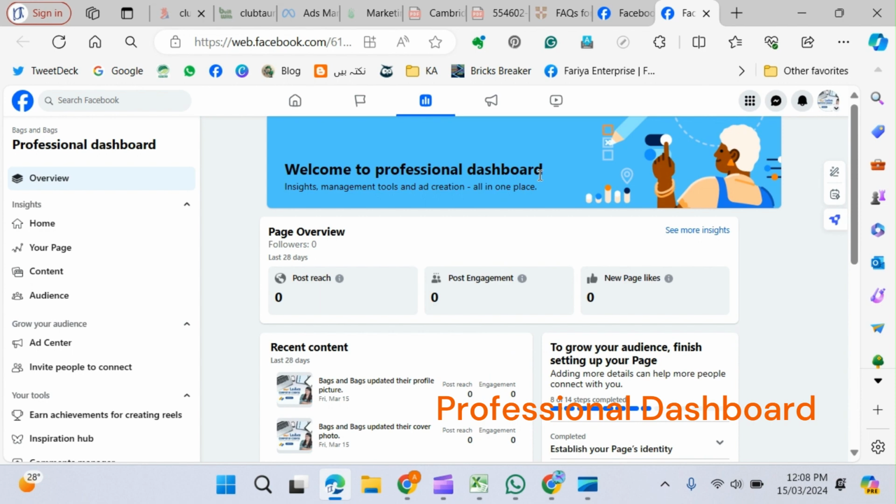Welcome to the professional dashboard. Here you can see your post reach, post engagement and new page likes. These types of insights are very useful when you are working for clients because your clients need reports of their page growth. So from where can you get the page growth information? From the professional dashboard.